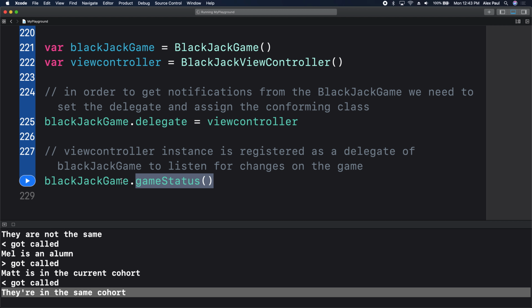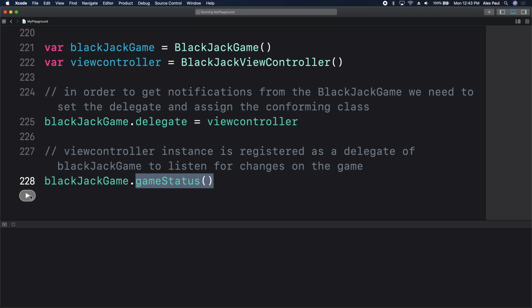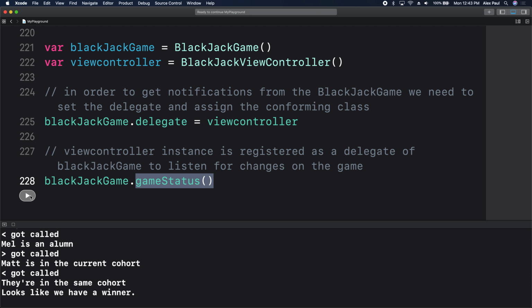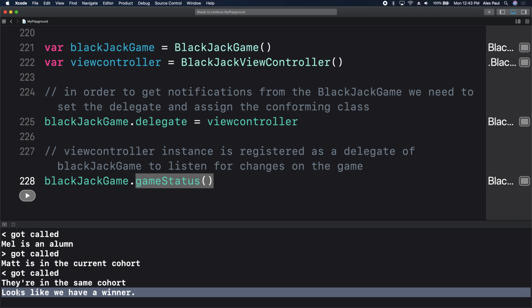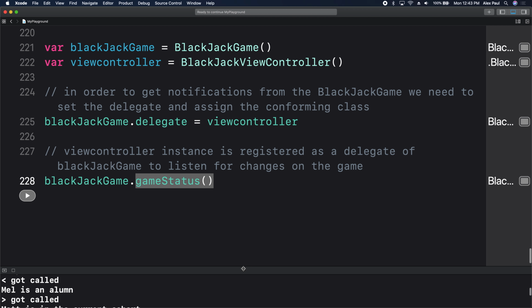A lot of steps, we'll go over it again, but don't be too overwhelmed because that design pattern takes a while to get used to. So I'll go ahead and test my application out. If it does work, I should get a print statement from my game status delegate, which I do. It says, looks like we have a winner. Okay, let's step back a little bit.